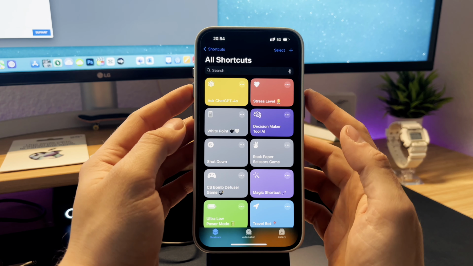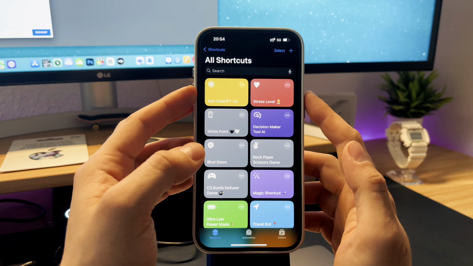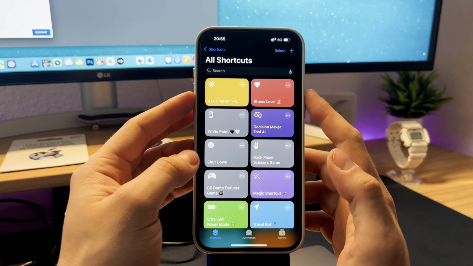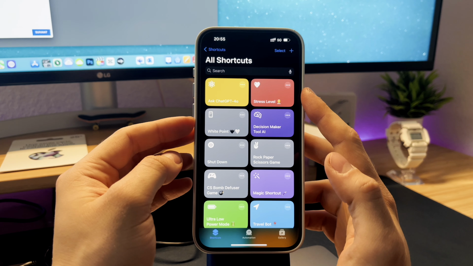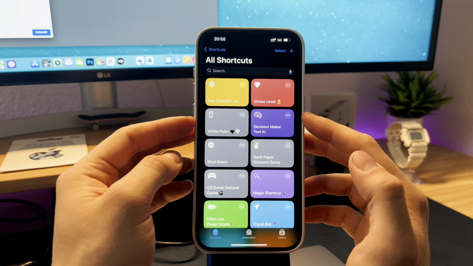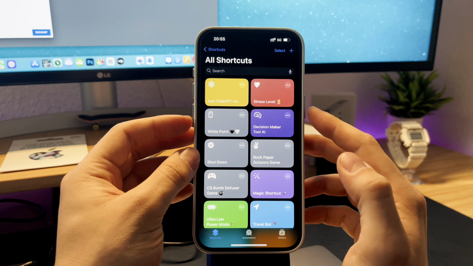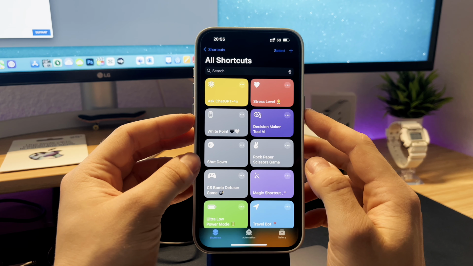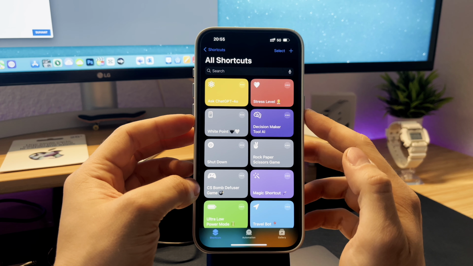Recently, I made 7 new shortcuts: Ask ChatGPT 4.0, Stress Level, White Point, Decision Maker Tool AI, the Shutdown Button, Rock, Paper, Scissors Game, and Counter-Strike Bomb Defuser game.